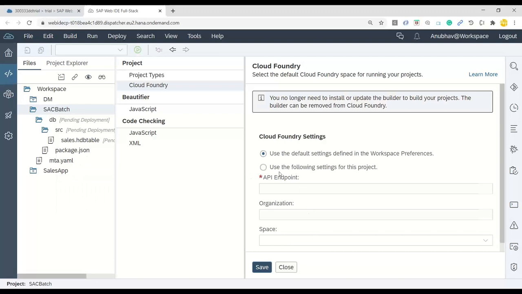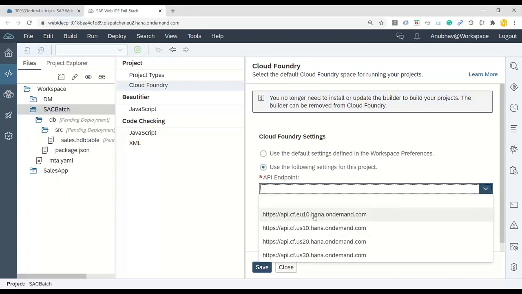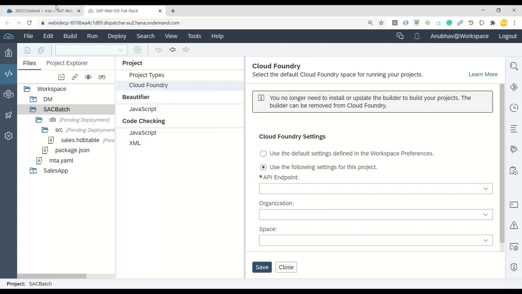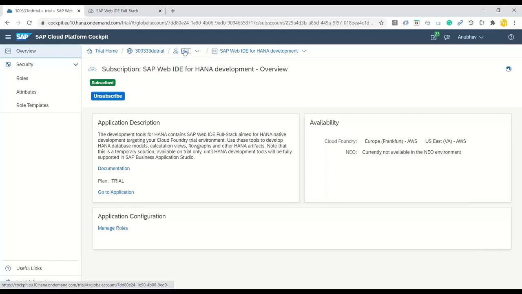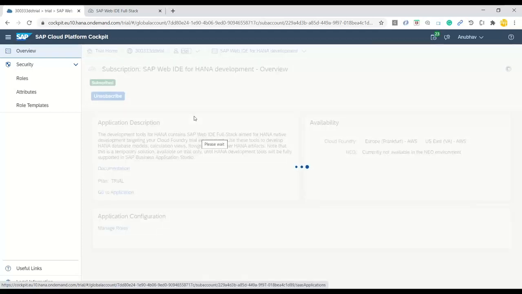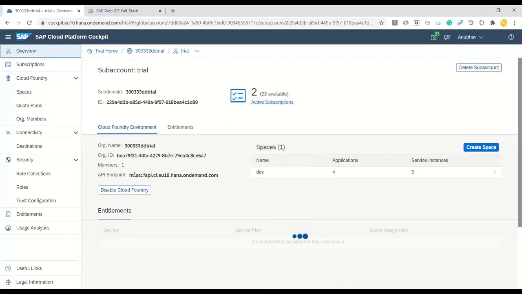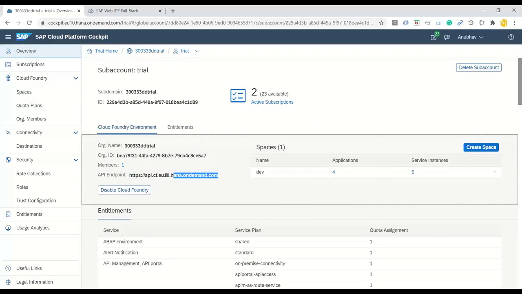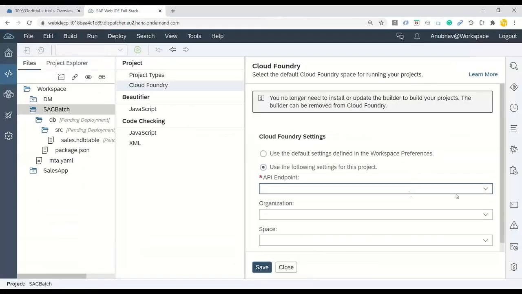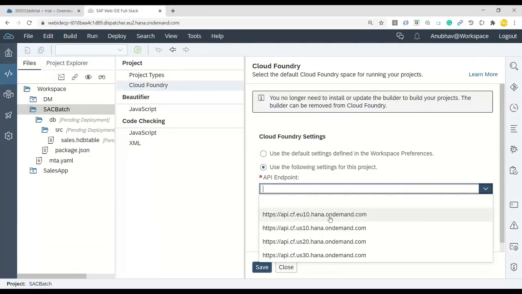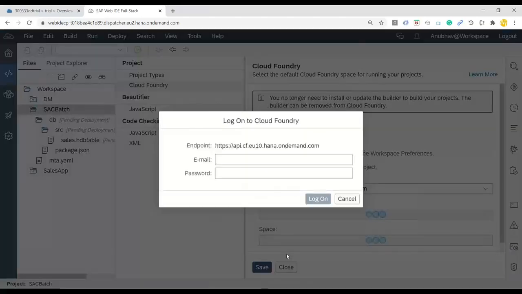And now you're here. Now use the following setting for this project and select your Cloud Foundry trial. Mine is running on the Europe data center EU10. You can also go back to Cloud Foundry and go to this trial, and you will get to know your URL for the Cloud Foundry. So you can see api.cf.eu10.hana.ondemand.com. This is the URL or endpoint for Cloud Foundry. So if I come back, I will see eu10.hana.ondemand.com. This is the one I have to choose.